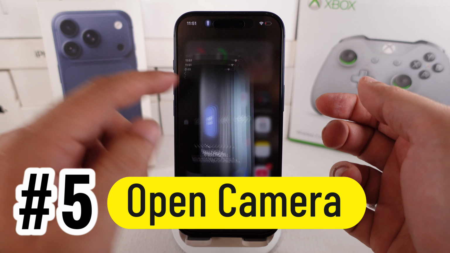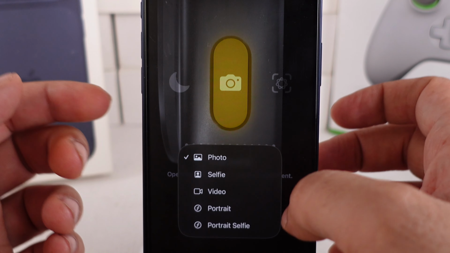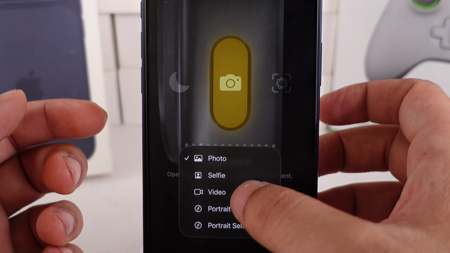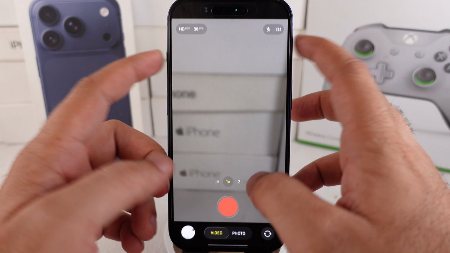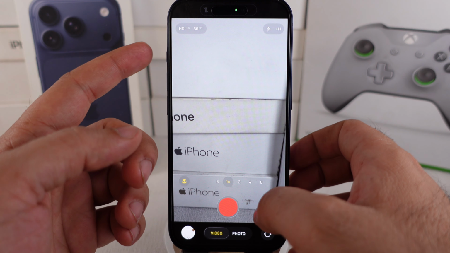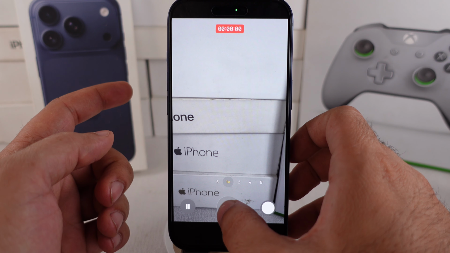Another great one. Set the action button to launch the camera in video mode. Travelers gotta capture everything, and this helps you record moments faster than even opening the camera app. Press, hold, shoot. No delay, no fumbling.